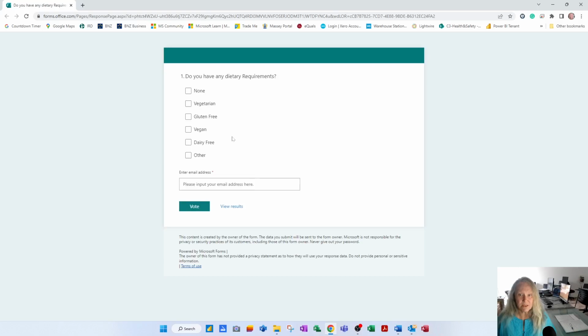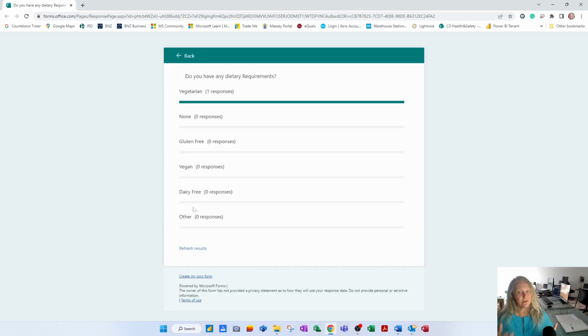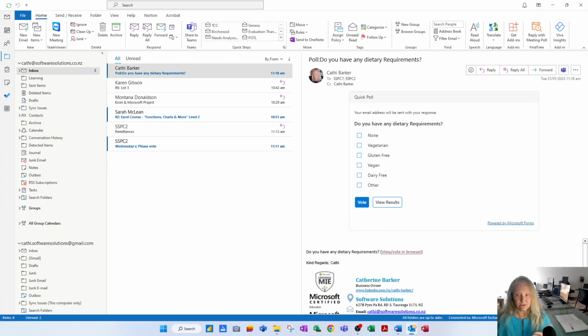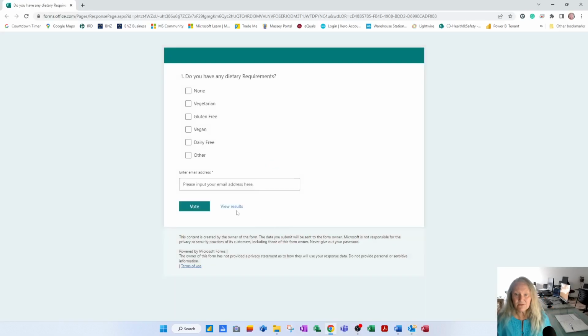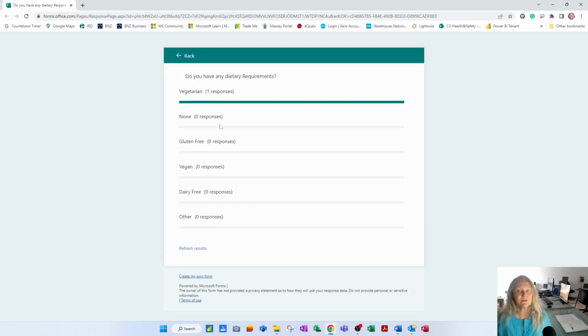And so I'll vote and say I'm actually vegetarian, and please put your email address here. So Cathi, and it's not autofilling, so I'll just go softwaresolutions.co.nz and I'll vote. And so that sends a vote, and one person, which is me at the moment, is vegetarian. Refresh the results if you need to be updated. So it's just a way that you can quickly, and if I close this, you can quickly yourself view and vote on a certain thing. So if I click that again and view the results, I can see one person has voted as vegetarian.